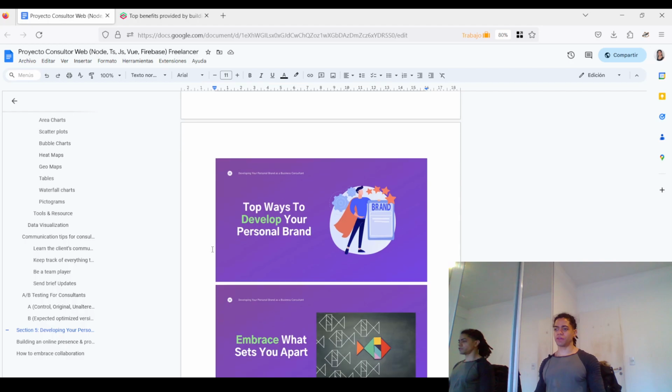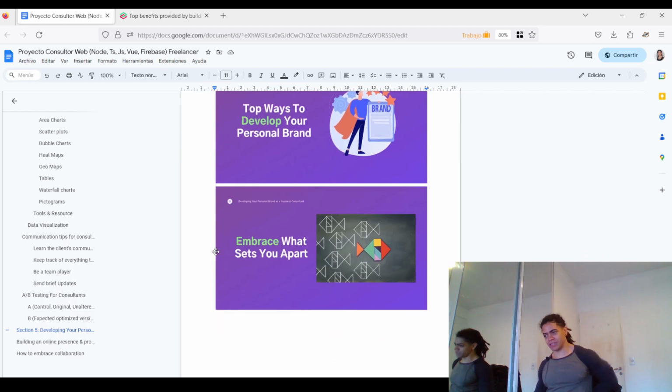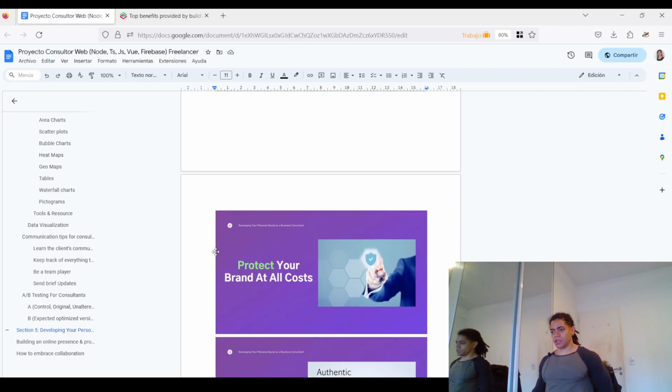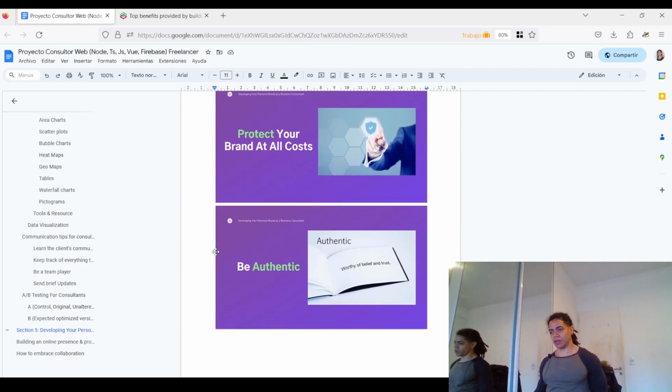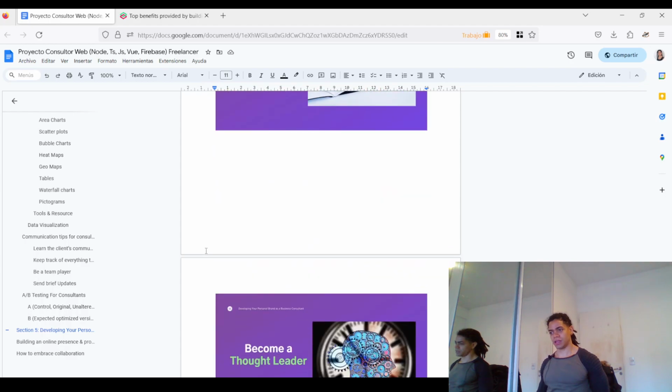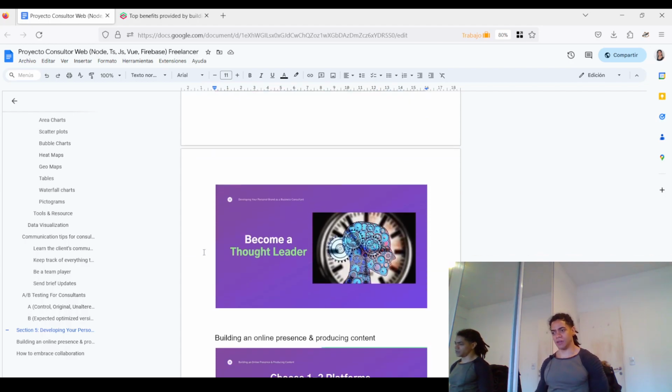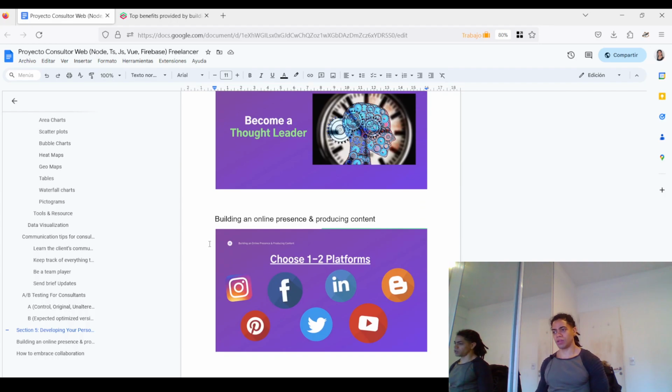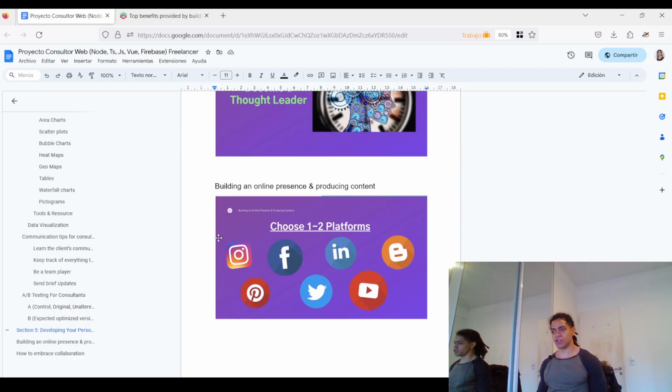So, top ways to develop your personal brand: embrace what sets you apart, protect your brand at all costs, be authentic, become a thought leader, and build an online presence and produce content. Choose 1 to 2 platforms. Right now, I'm choosing several platforms to go with: LinkedIn, YouTube, Facebook, Instagram, and also TikTok.